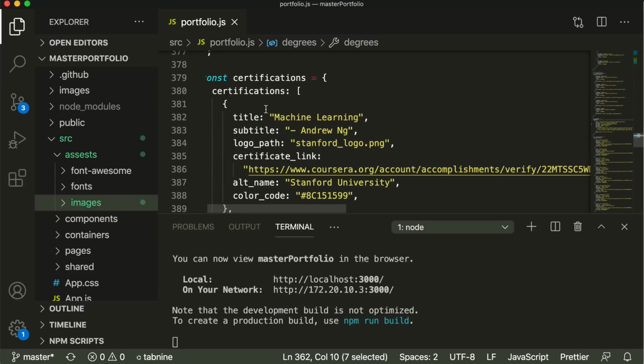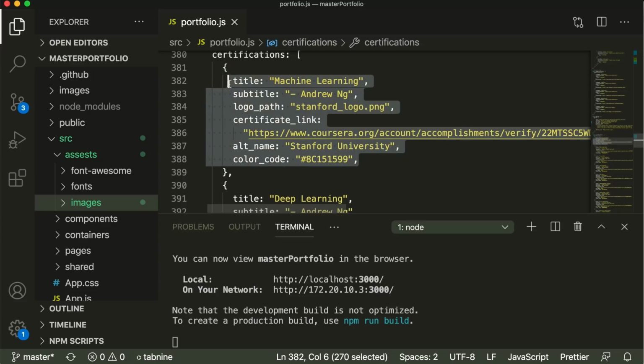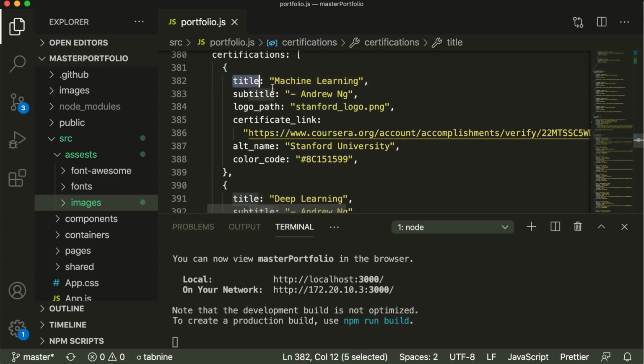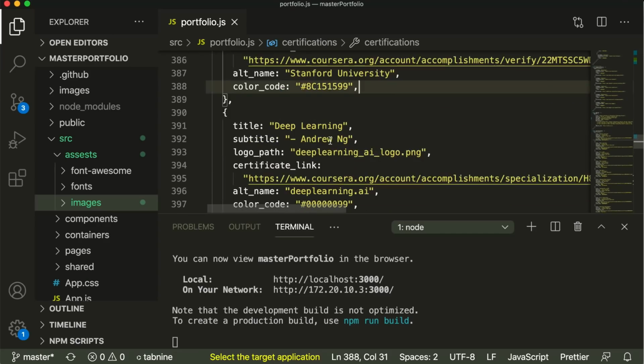Then coming on to certifications. Certifications is a bit tricky. I won't say complicated, I would say tricky, but it's not much complicated. It has only this kind of information. Each certification card only has this information, and you can mention as many certifications as you want.